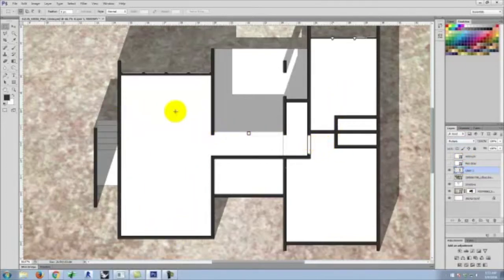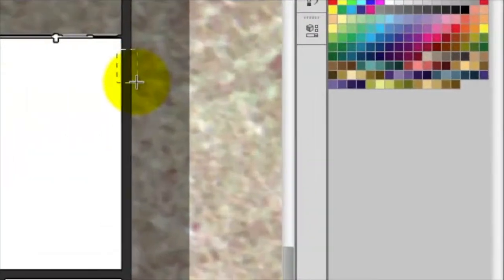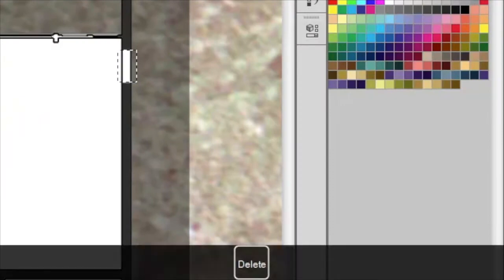And there's a few places where I missed windows and doors and that sort of thing. Remember, I can always go back and cut those out again. If I wanted to put a window right here, we could go back onto that layer, I could press delete, and that would then cut out the window.